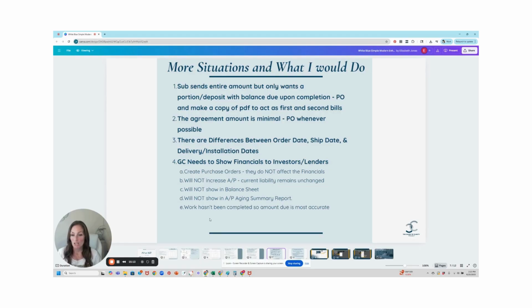But until he has done the work and incurred the cost, it is a future cost that we expect to incur. Okay, number 3, there are differences between order date, ship date, delivery, installation dates. These are purchase orders. And I explained that earlier with the appliances, and that I will create a purchase order when the order date goes in with the amount.